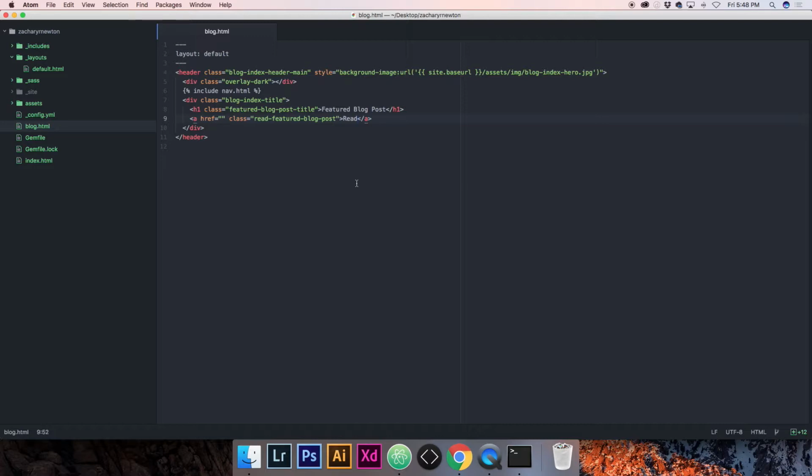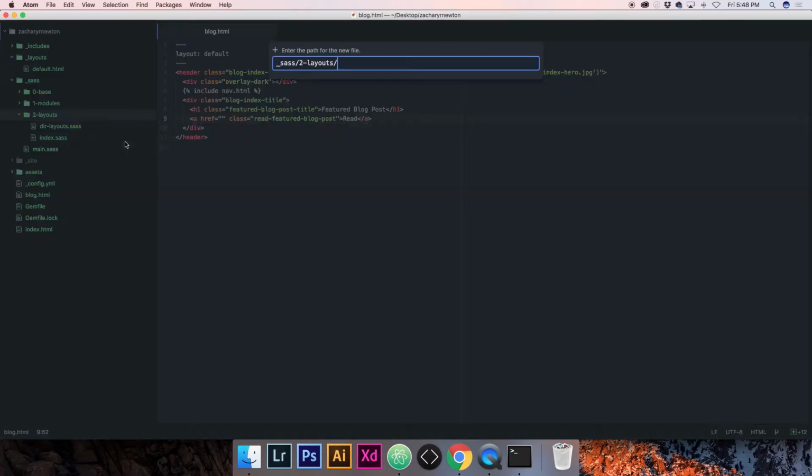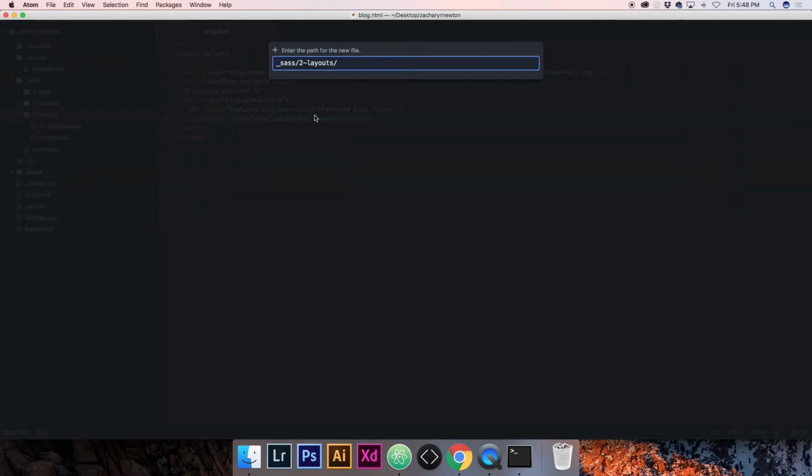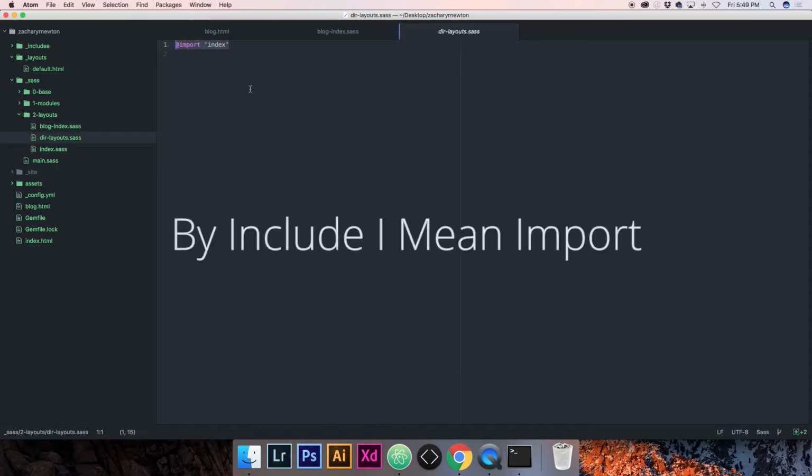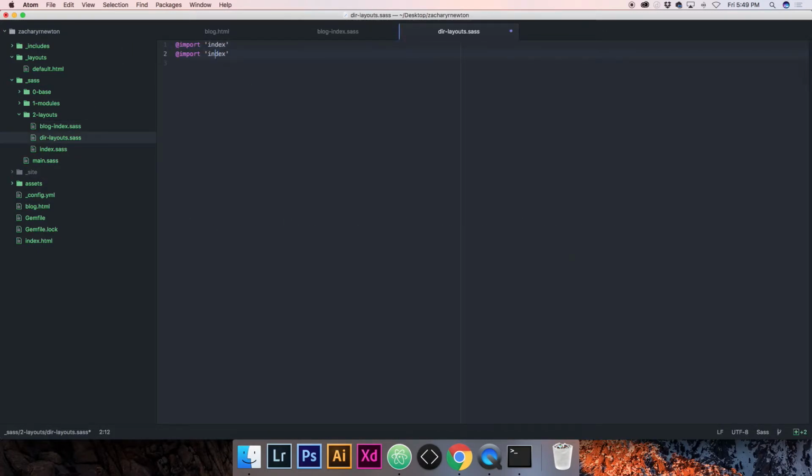Now we can start styling all of this. What we're going to need to do is go to our Sass here, our layouts, and make a new file. This is just going to be called blog-index.sass. And in our directory right here, we're just going to include that. So it's going to be blog-index. And now we can start styling this.